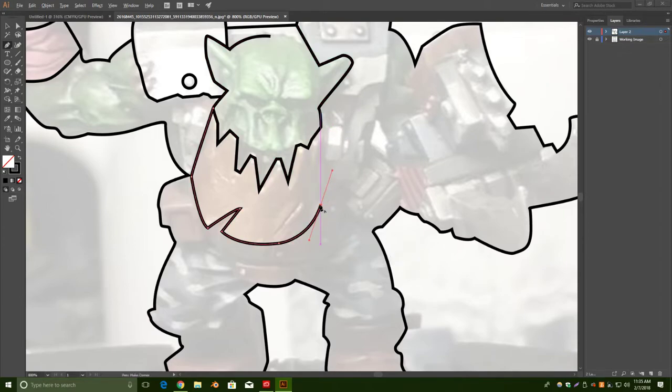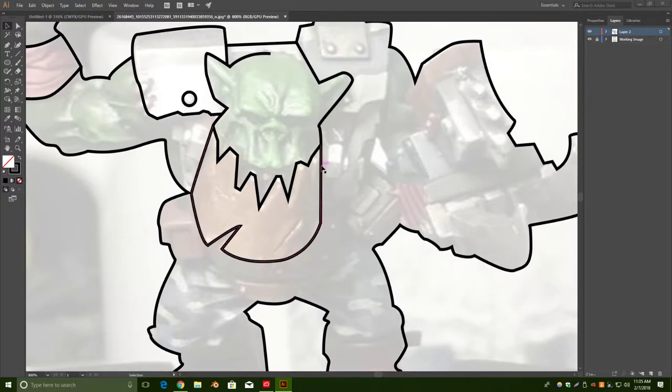Let's not do that. Let's do this here. Does that look right? No, it goes out here. This is part of the jaw. Okay. I was misled by this. It goes to here. And then goes out.